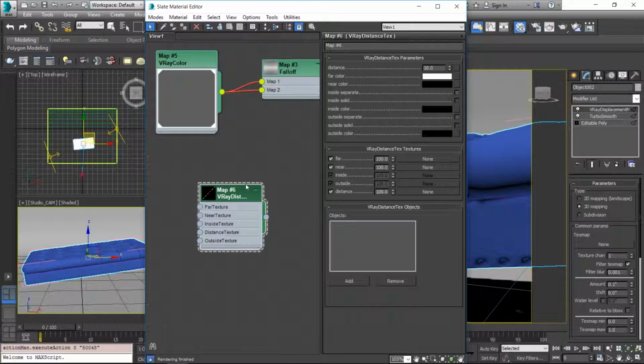So we want to take this, and this is the object that it's going to be applied to, our seat here, our bench. But the object that we want to affect it is the spline. What it's going to do is see how far away the spline is from the object, and then it will create darker areas where they almost meet, just like V-Ray dirt.